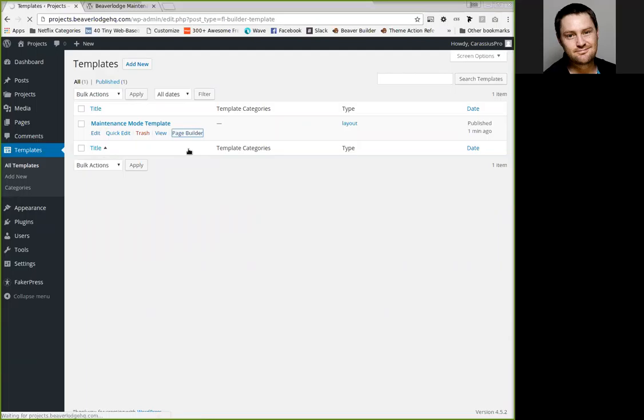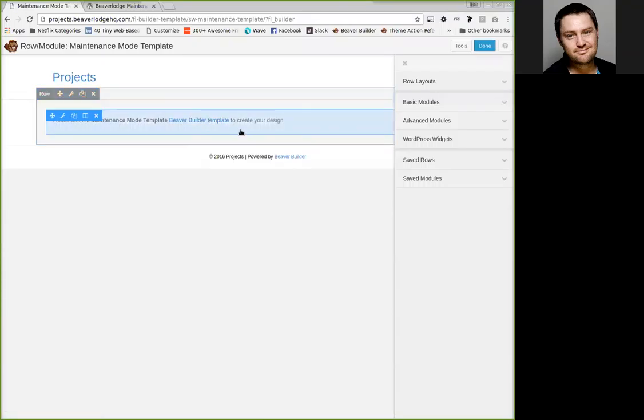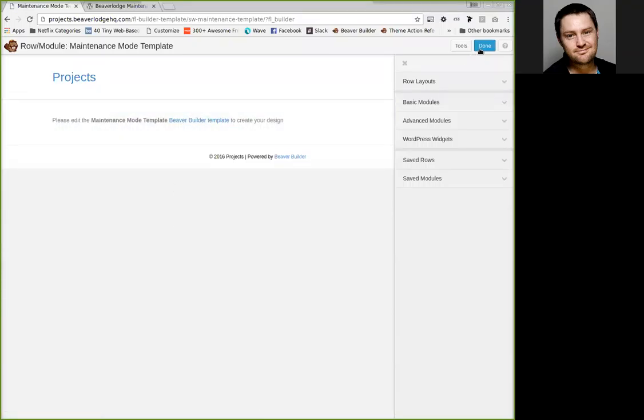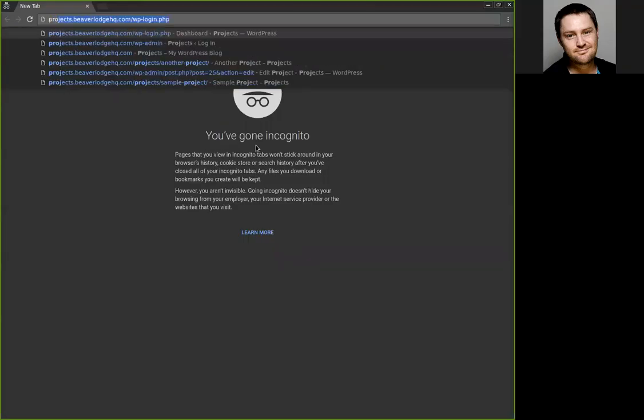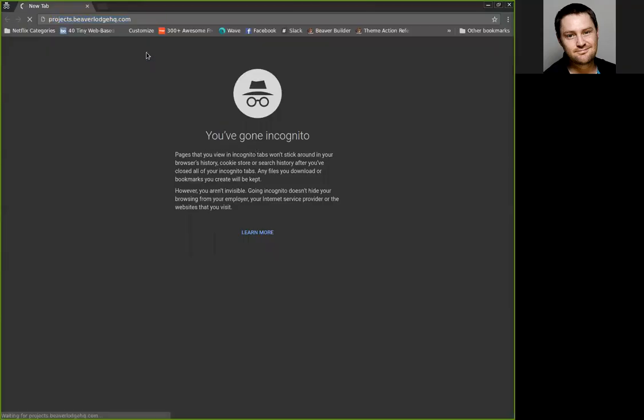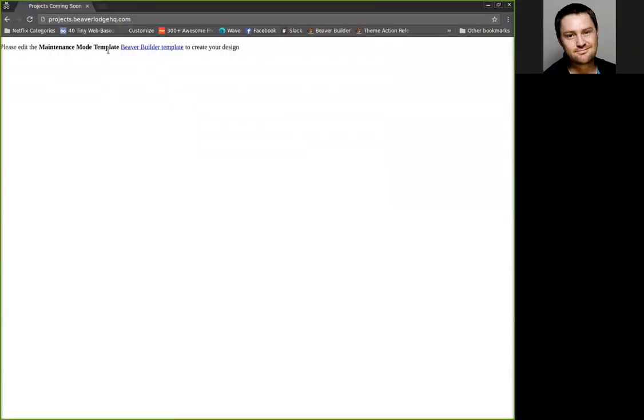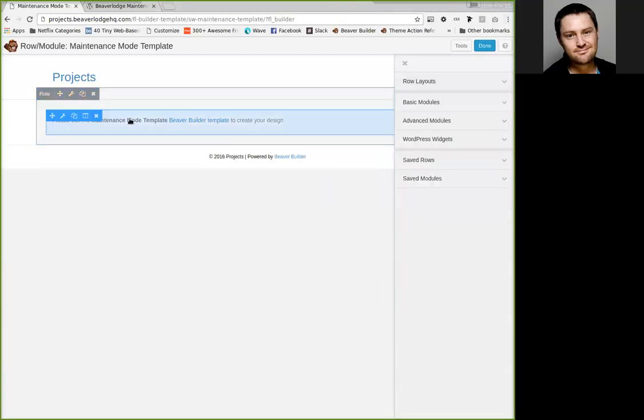And if we click on page builder here, we get the default one, and if we actually go into incognito mode, so it thinks I'm logged out, go into it, we can see that because it's active, that's what we see here. So let's go and tweak that a little bit more. Let's go and change this. So let's remove that one.